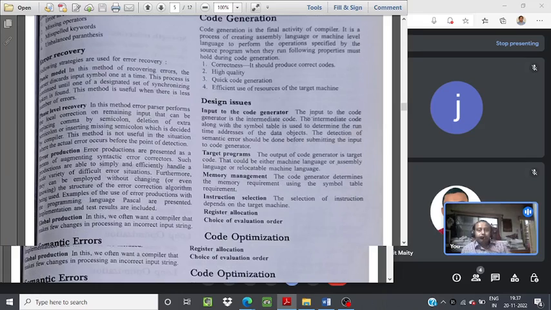Next, there are some design issues: input to the code generator, target programs, memory management, instruction selection, register allocation, choice of evaluation order. So the input to the code generator is the intermediate code. The intermediate code, along with the symbol table, it will use to determine the runtime address of the data objects. And target programs: the output of the code generator is the target code. That means that could be either machine language or assembly language.